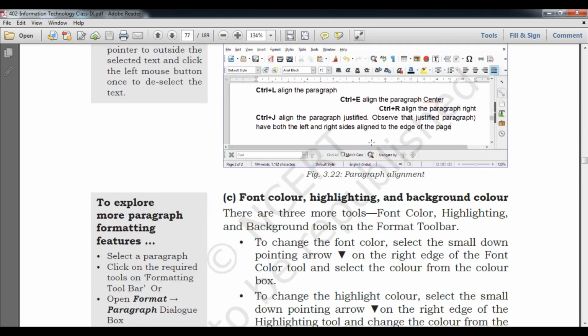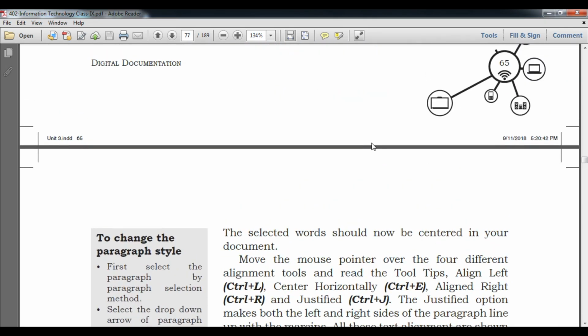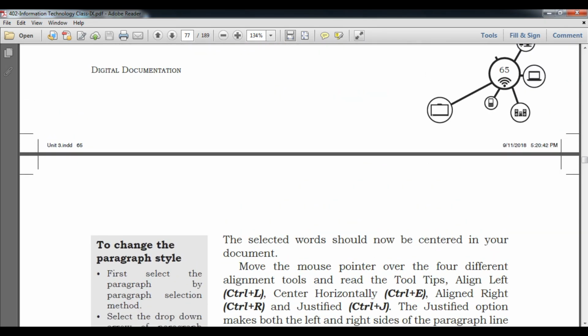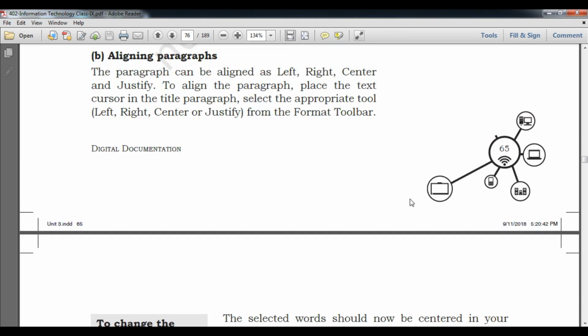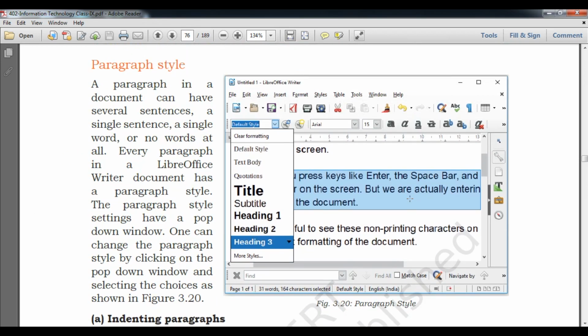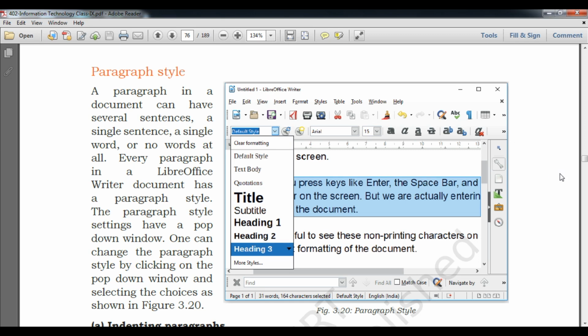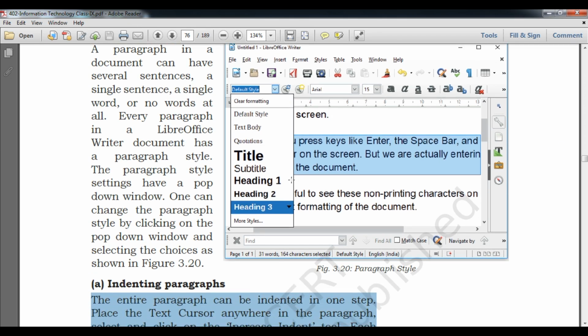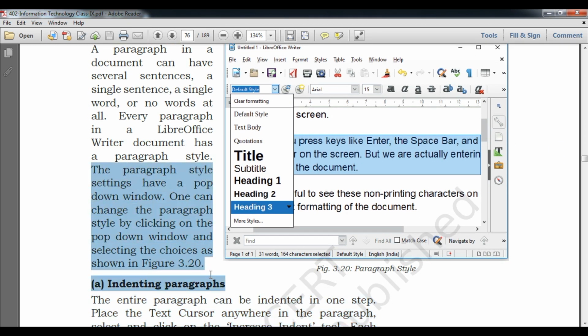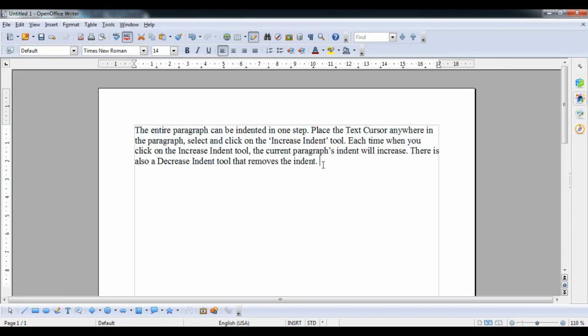Okay, so now we are going to understand line spacing in a paragraph. So how to do that student? To do that I am going to copy another paragraph from the book. Suppose from here I am going to copy it, and I am just going to paste it here.